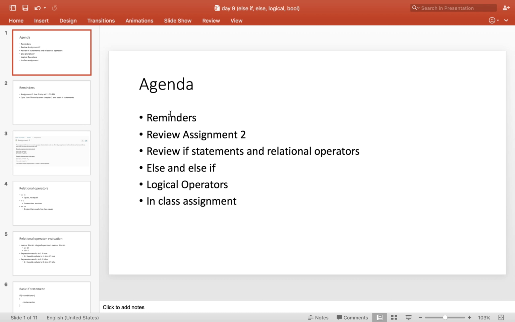All right then. So today I'm just going to remind you of a couple things coming up. We're going to review assignment 2, our text calculator. We're going to review if statements and relational operators, else and else if, logical operators, and then we're going to work on an in-class assignment. This is all stuff you should have already at least been introduced to in the Chapter 3 reading. If you haven't completed the Chapter 3 reading yet, I will give you until tonight at midnight to do it.